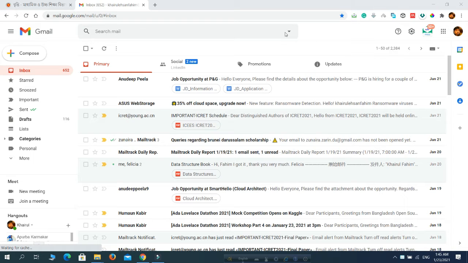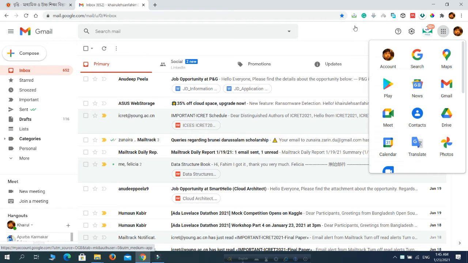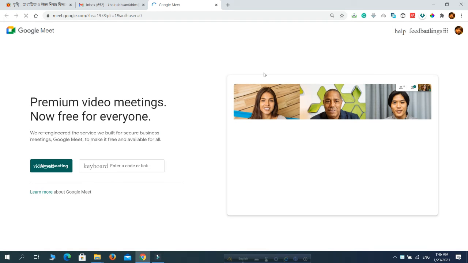So first you have to open your Gmail. Even if you don't open Gmail, that's also fine. But here in this tab, you will find a lot of options. Here you will find that Meet button, right? You need to click on that one. So it will take some time to open up.